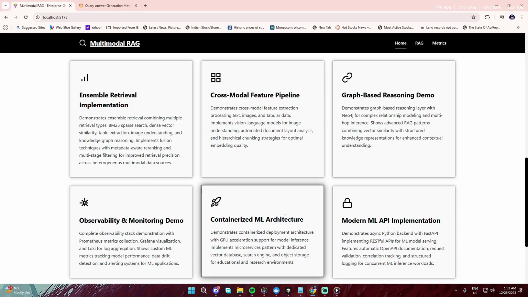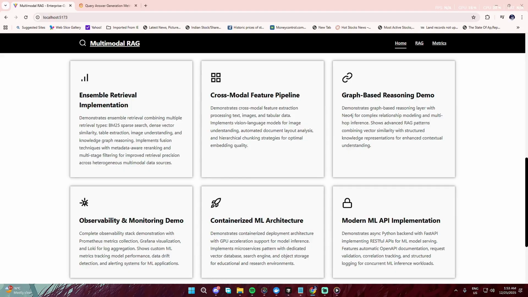We use a containerized ML architecture. It demonstrates our deployment setup with GPU acceleration support for model inference. We use a microservices pattern with dedicated vector database, search engine, and object storage. And we have implemented a modern ML API.